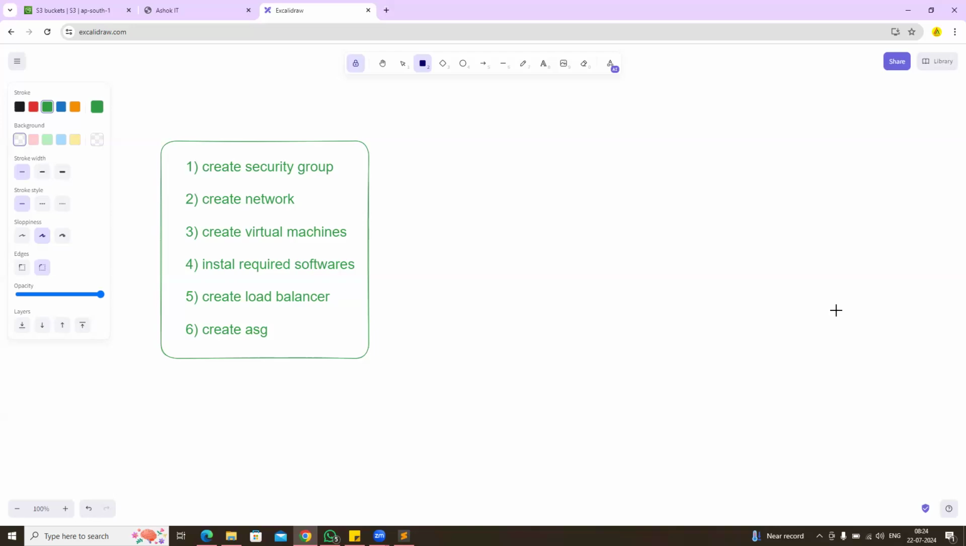So if you do this, this concept is called infrastructure as a service, IaaS. AWS is providing infrastructure for us. So by using this AWS infrastructure, we can create all the resources to run our application.